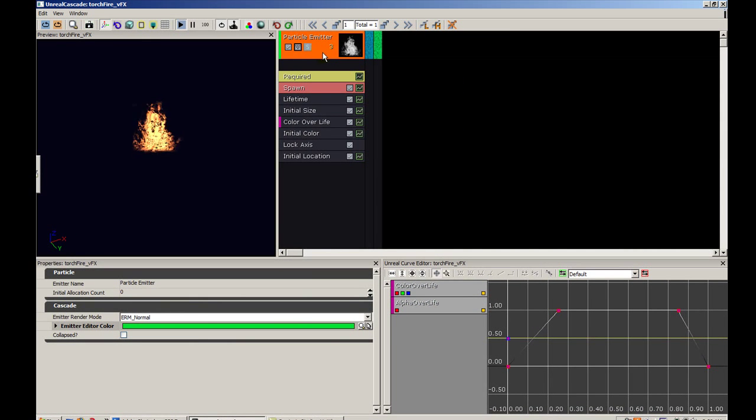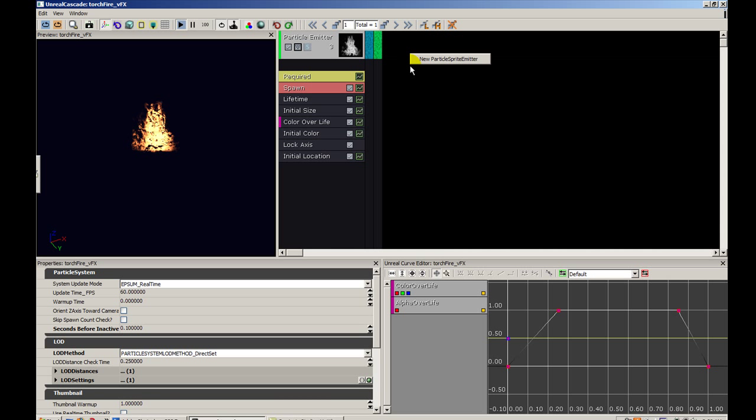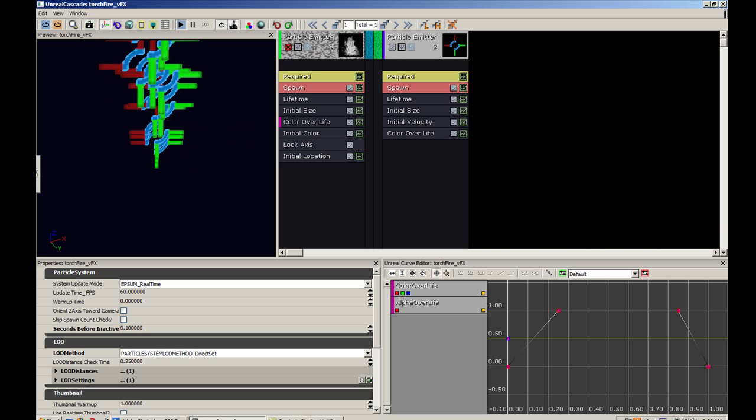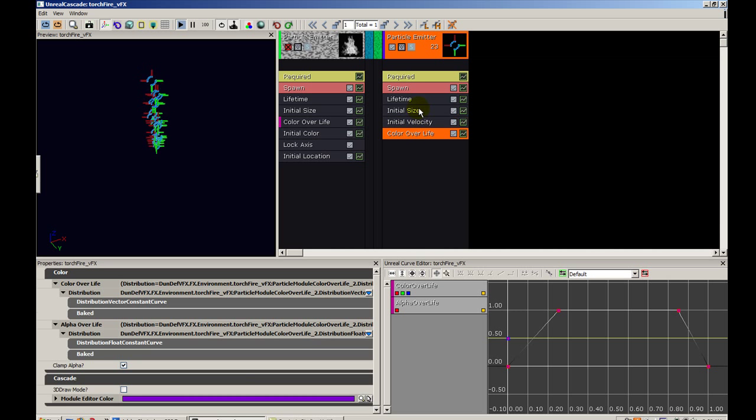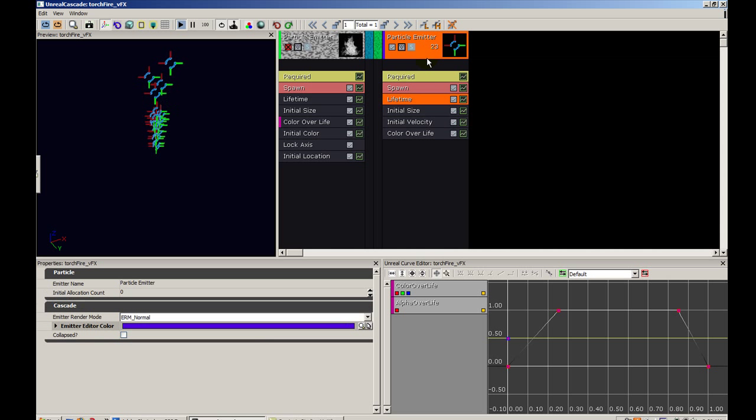This is a particle emitter, and the way that you add a new sprite emitter is you right click and you add a new particle sprite emitter. And just to show you what you get, you'll get this as a default sprite. So you'll get a default material, which is this funky cross looking thing. You'll get it having applied an initial velocity in the positive x direction with some randomness in the y and the z. I'm sorry, the positive z direction with some randomness in the positive x and y. And you get initial size and lifetime. So I'll go ahead and delete these.